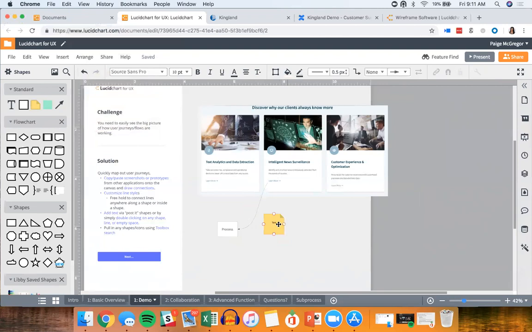You can also easily write text out by just double-clicking on any space in the canvas. So just double-click and start typing. So super easy, intuitive, and efficient process for adding text.